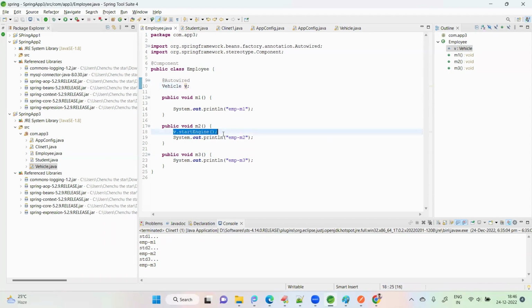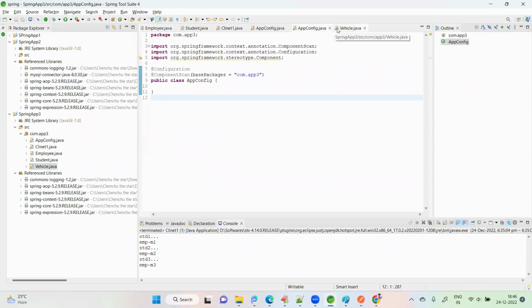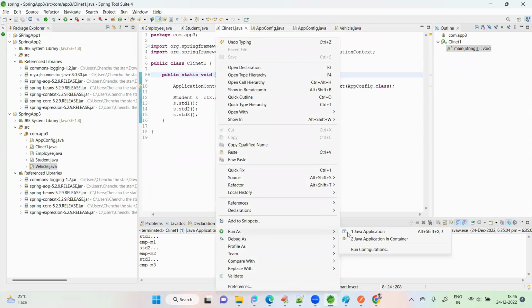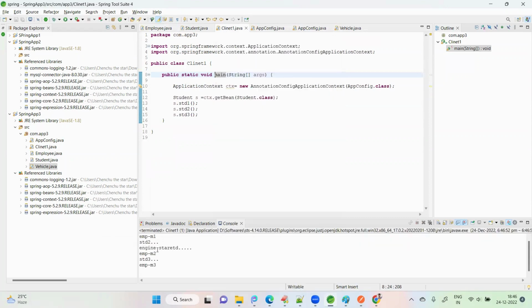Now call the start engine method. It will be called. Let's try this, whether it will work or not. Let's run the client one. Engine started.